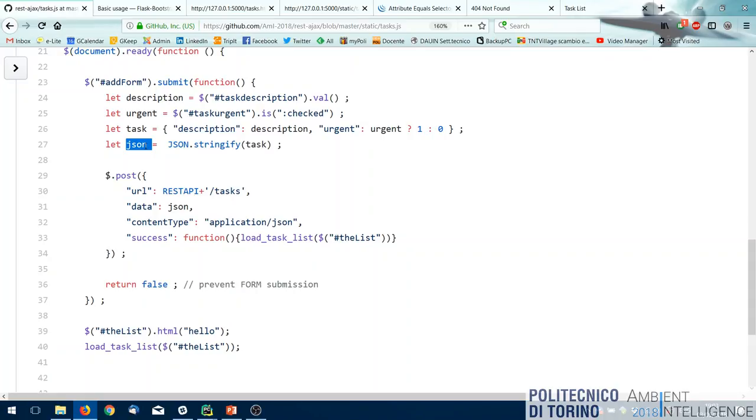in this case, reloads the task list. Because after I added a new task, it's being added to the database, but then I need to refresh my bullet list on the front end. And this list will be refreshed only after the data has been added on the server. So refreshing the list is something that we do in the callback function of the when something succeeds.